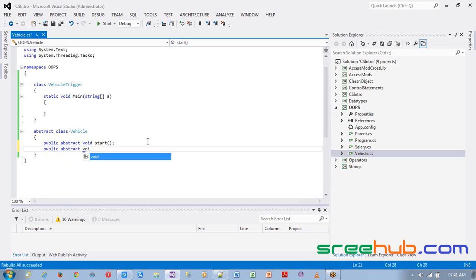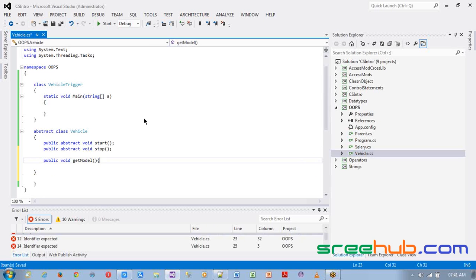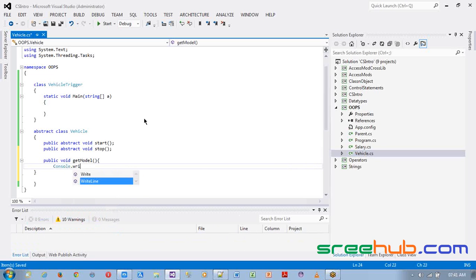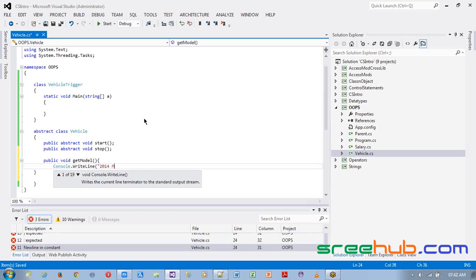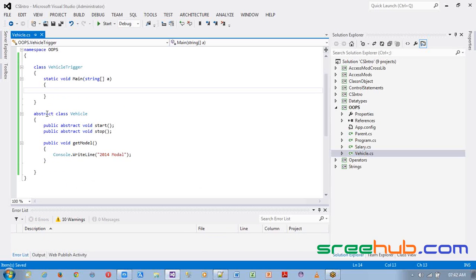I can say abstract void stop. How to stop, I don't know. But I'm just forcing the user to use my stop. Now, as I said, I can also have some non-abstract methods, let's say get model, which model it is. So in this, let's say I'm going to print Console.WriteLine of, let's say, 2014 model. So here, this is my syntax of the abstract class, where I can have both abstract methods and non-abstract methods. You can have a combination.